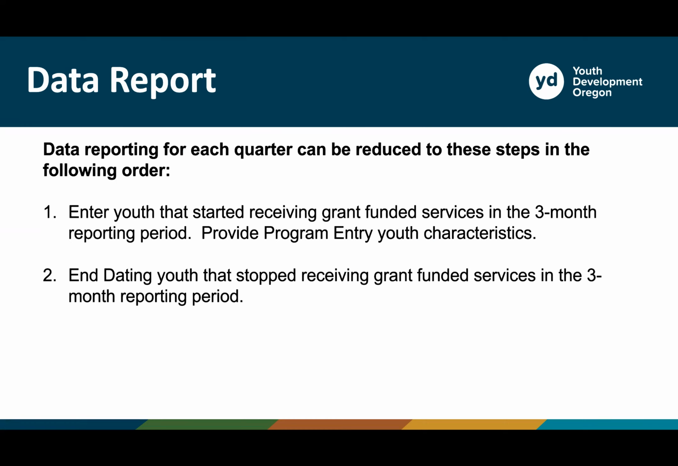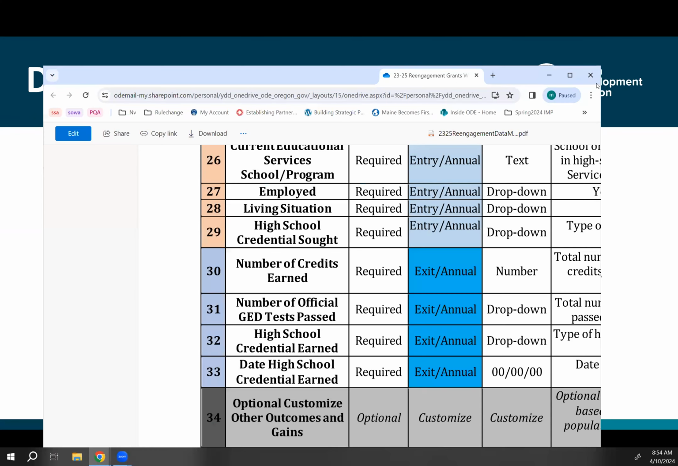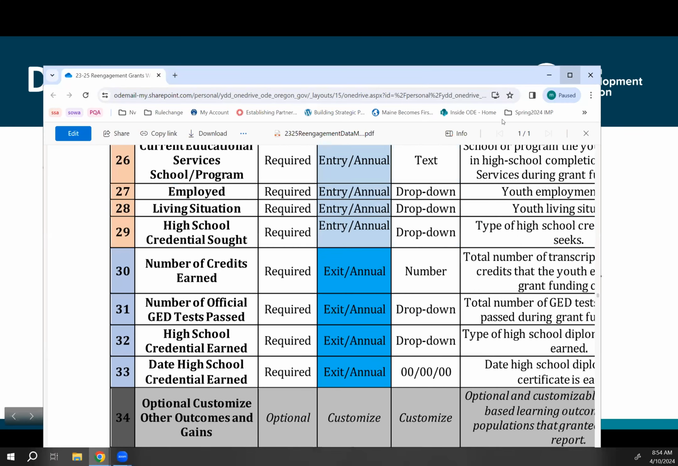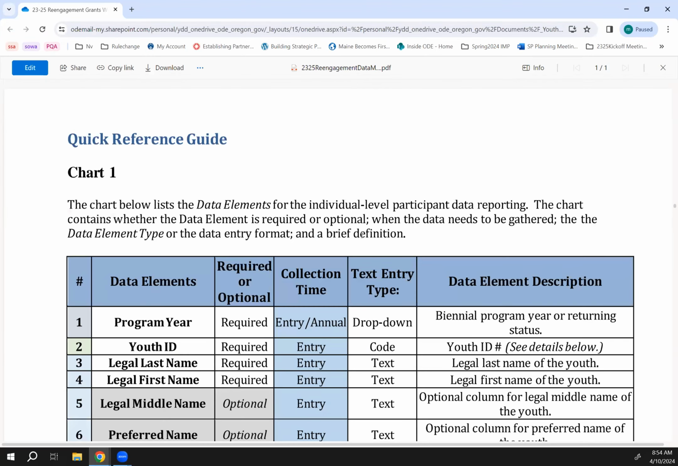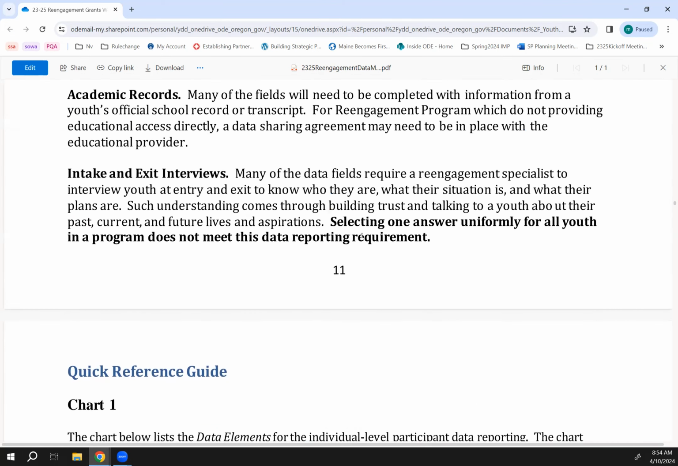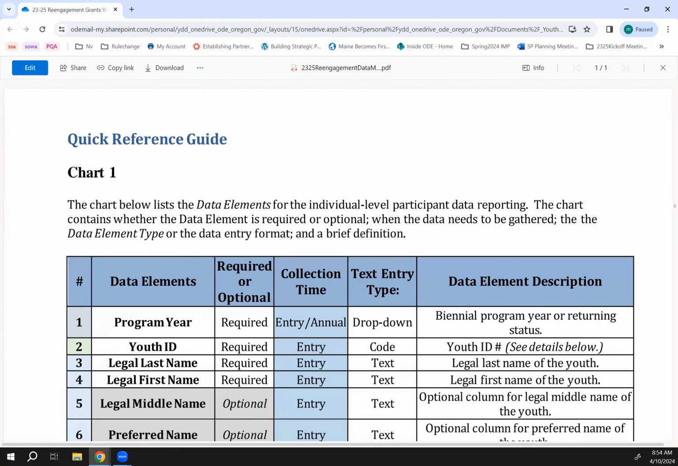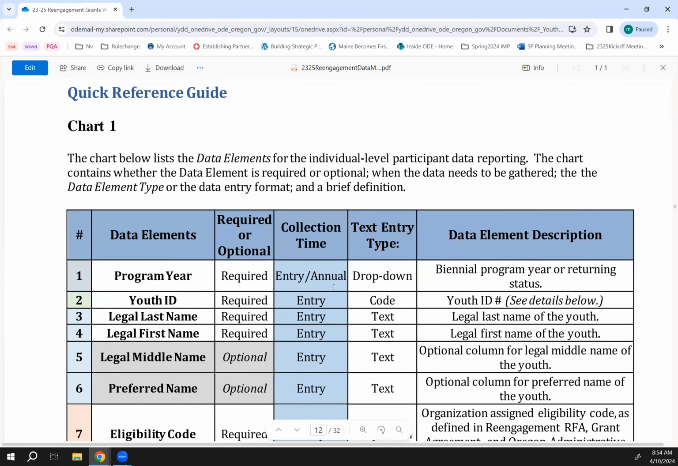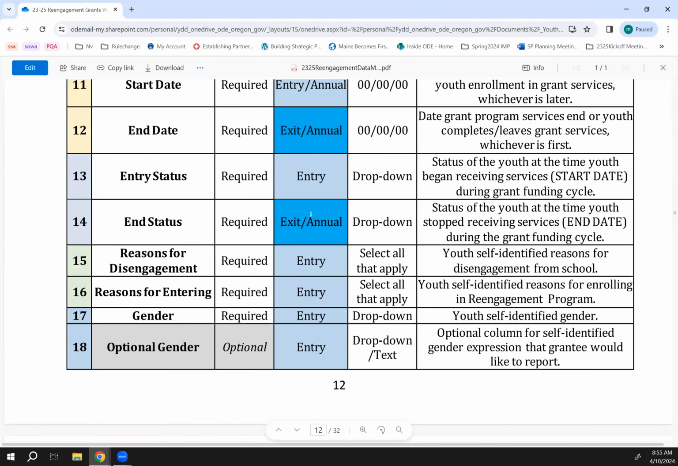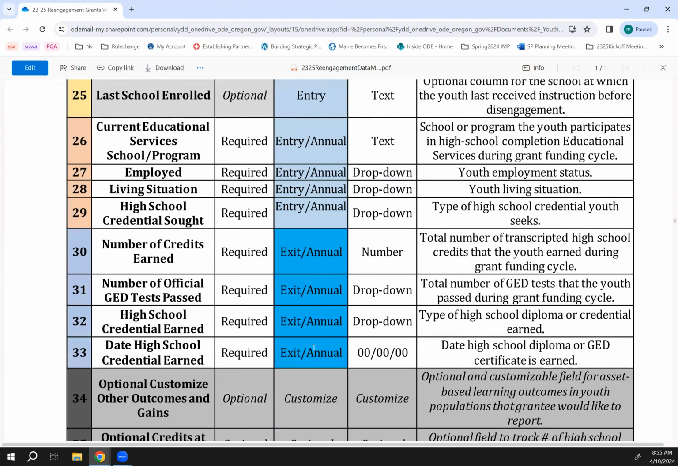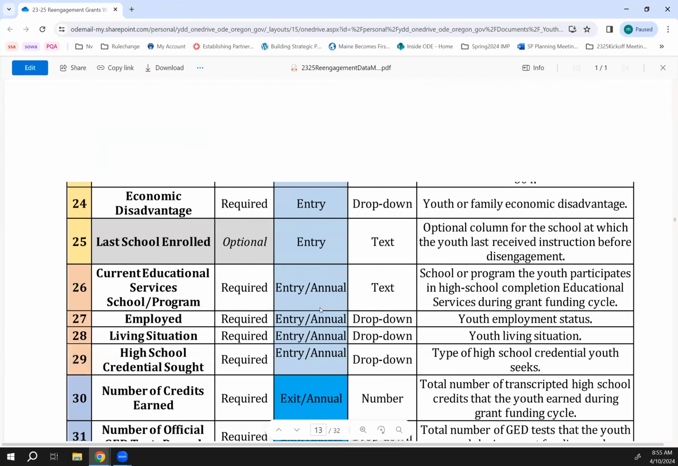reporting period. And one thing that's important to keep in mind is in the data manual, and I'm going to go ahead and pull this across here, there is a quick guide, a quick reference guide. It starts on page 12, which is chart 1, and it lists which items are collected at entry and which items are collected at exit for students and youth here.